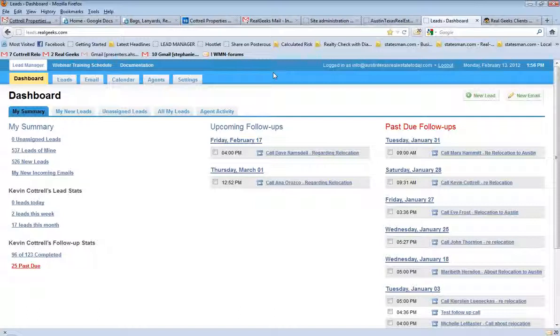So on the dashboard, you've got access to all your new leads, any leads that are unassigned, new leads from today, this week, this month. And where this comes into play is if you think about being out in the field and you get text messages and emails and now you need to follow up on things, how do you do that effectively if you've got information all over the place?